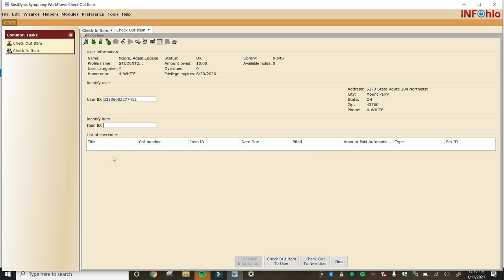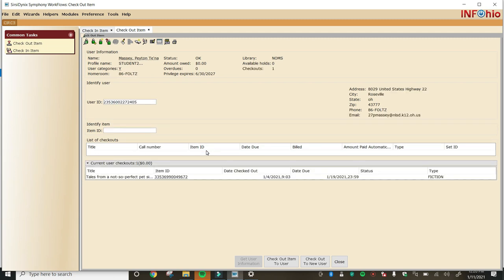He is allowed to check out 2 books at a time, and what he would do is just scan the barcodes. When Adam is finished, all we have to do is the next student can come and nothing needs to happen to the screen. The next student would just come along and scan the card. And this time we have Peyton Massey. You can see that she does have a book out right now. She could check out one more if she wanted.